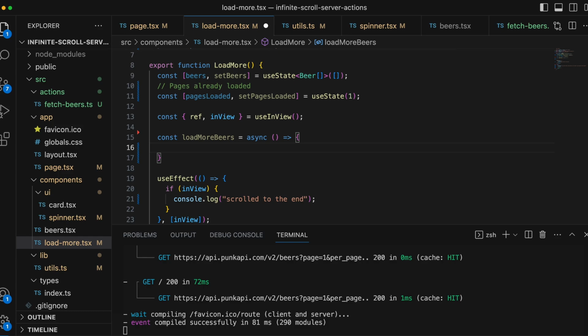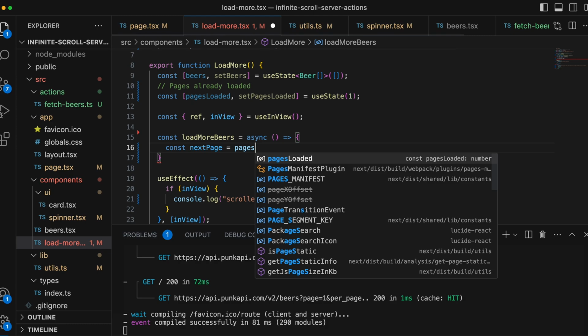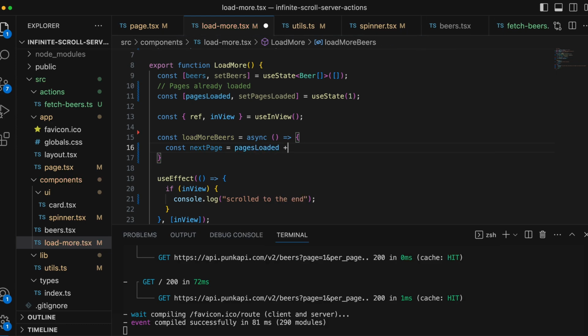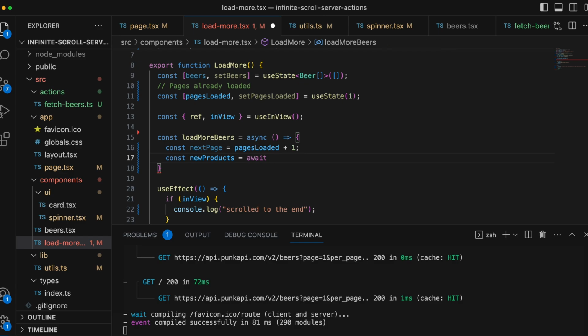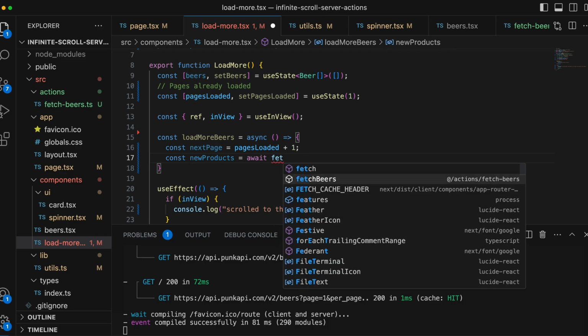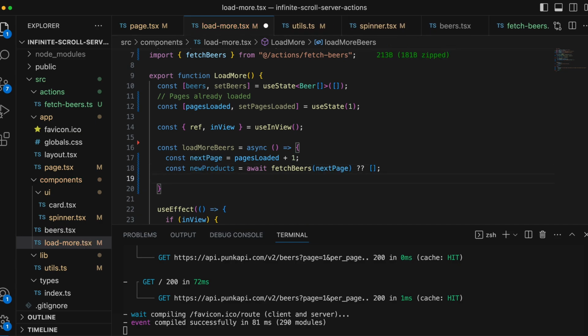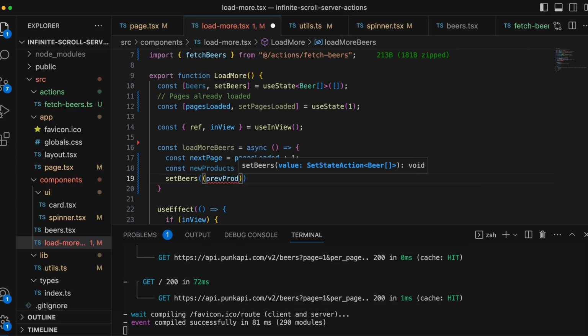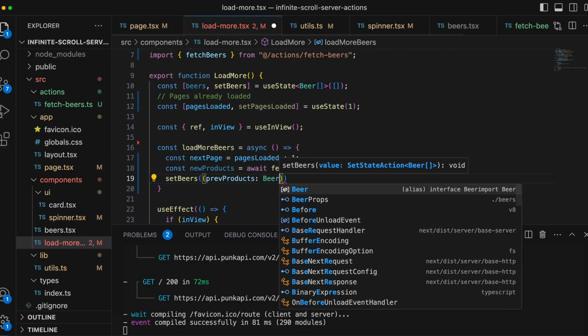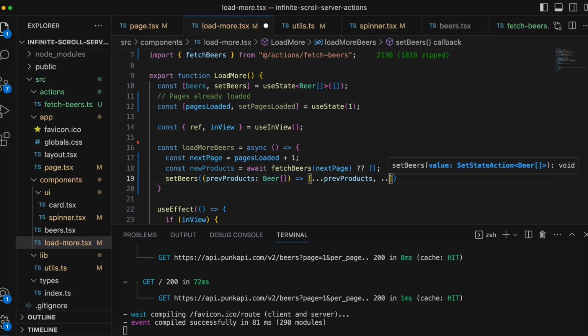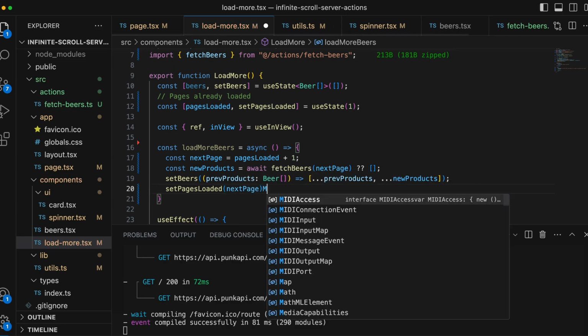For that, we're going to implement a simple function called loadMoreBears. And the job of this function is to get the data for the next page. What we will do is append the data that we get for the next page with the data that we already have, and also update the pages loaded state.